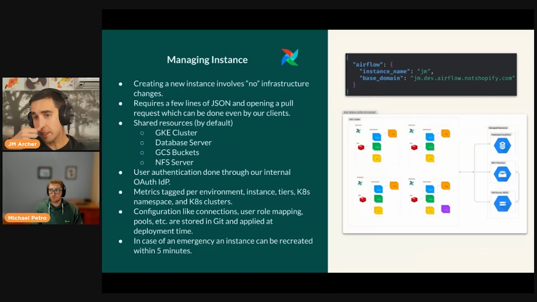So as mentioned, we're using the same GKE cluster, database server, GCS bucket, and NFS server. And one of the perks of doing that is that to create a new instance, there's no infrastructure change to be done on our end. Effectively, we, or our clients, create a new little JSON blob in the top corner over there. That will render all the Kubernetes manifests required, and it will configure everything perfectly. And at deployment time, everything will be provisioned within 5 minutes.